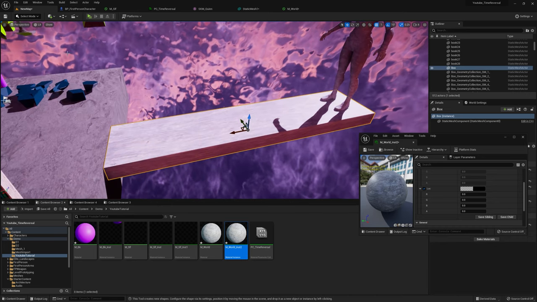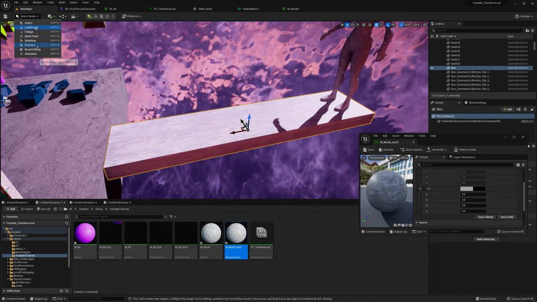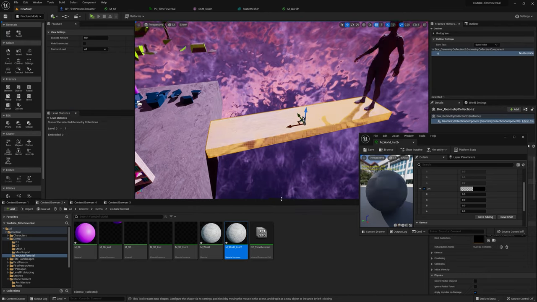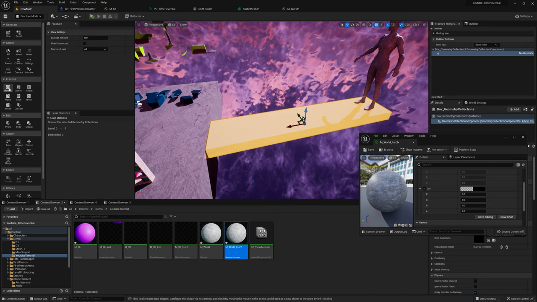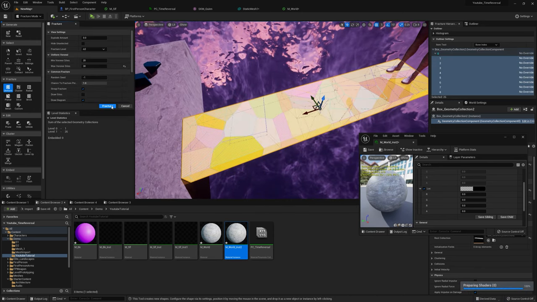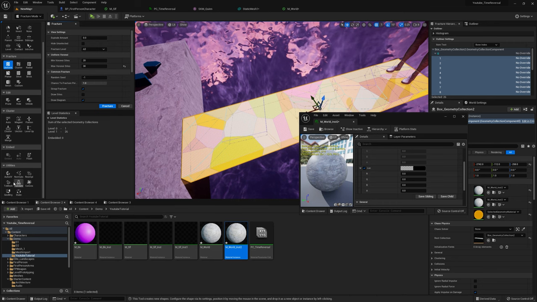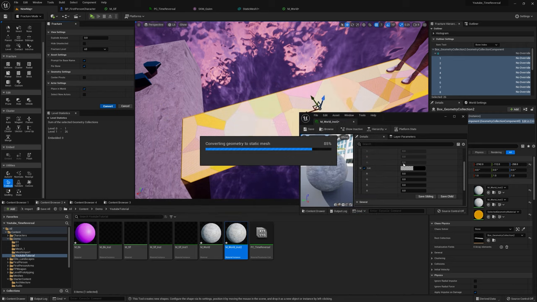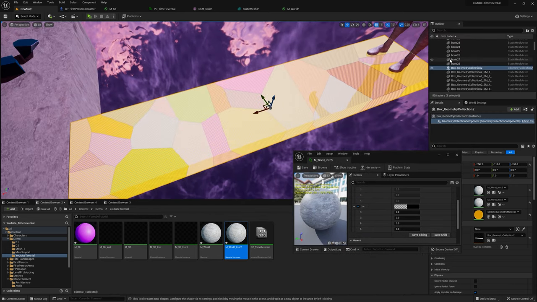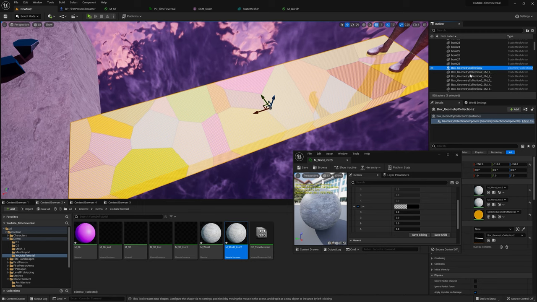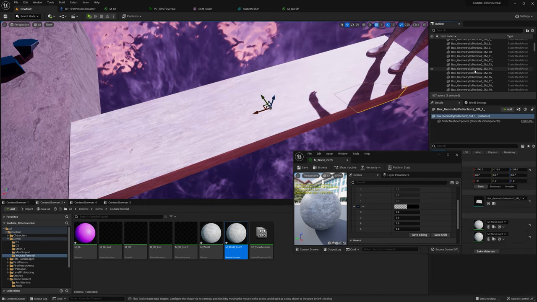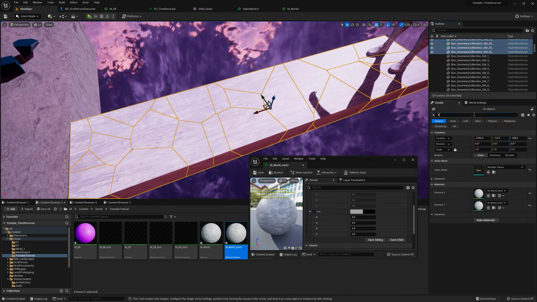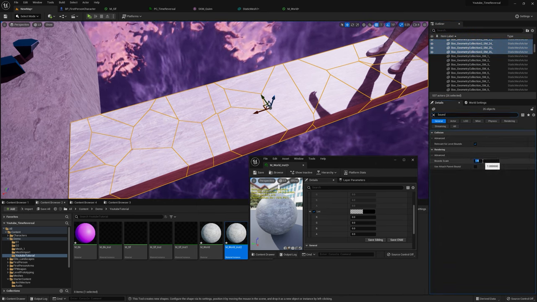So just click this and go to mesh fracture and go to fracture here and create a new mesh collection and then uniform and just fracture it. And then here you can convert this to a mesh and save it. And we can go back and delete the collection. We don't really need that. And we can select all of them and set the bound to 10.